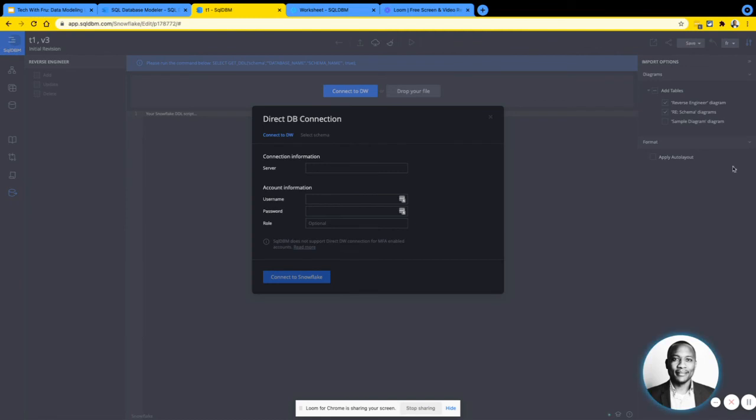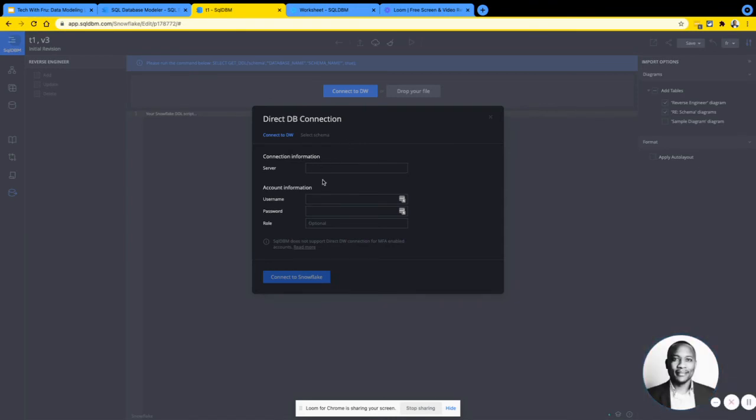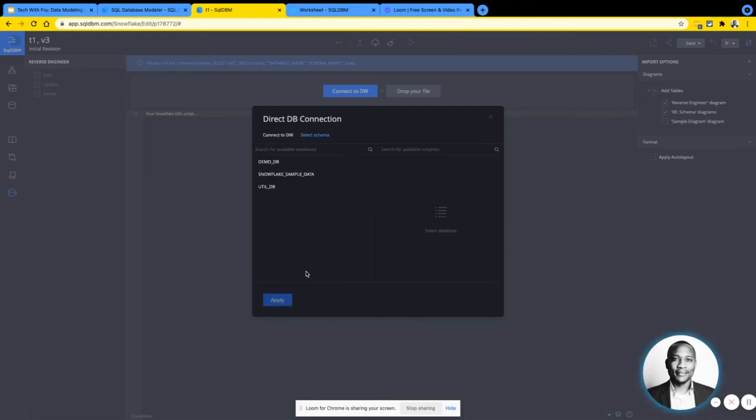We can connect to a DB environment. I have a Snowflake, and so we're going to connect to my Snowflake demo account. Basically, we're going to copy this, bring that into my server. My username is TechWithFru, of course. We're going to put in a short secure password. Role is going to be optional. And what this is going to allow us to do is to connect to my Snowflake instance. And we're in, so you can see my instance has been connected to.